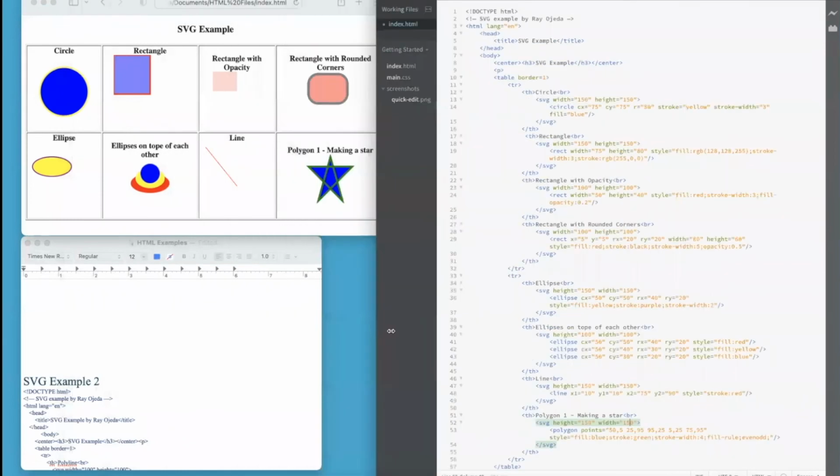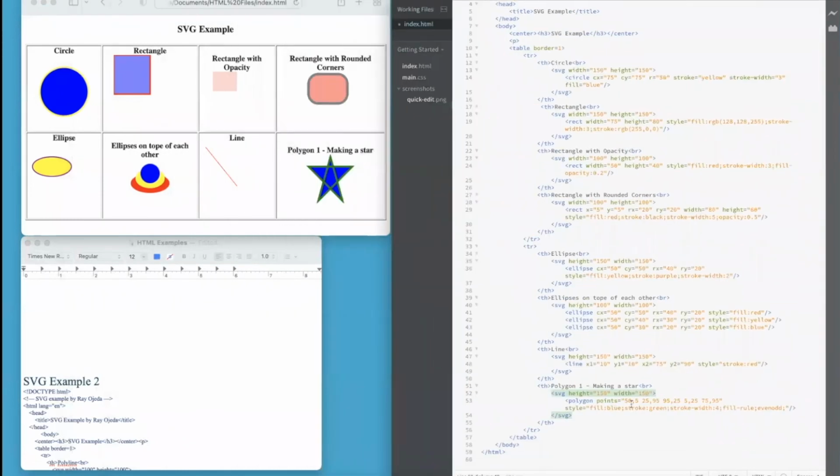This here, if I move it over here, this 55 is this point right here. Then I went to 25, 95, which is this here. Then I went to 95, 25, which is that. See, they're all XY coordinates, and I'm doing this.